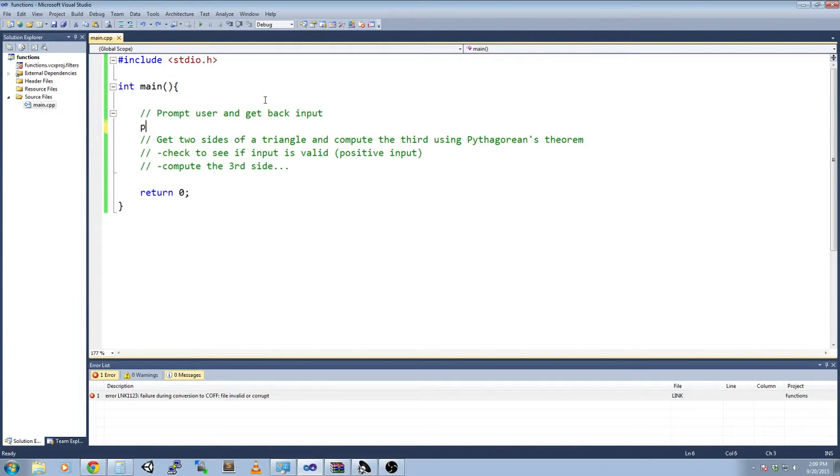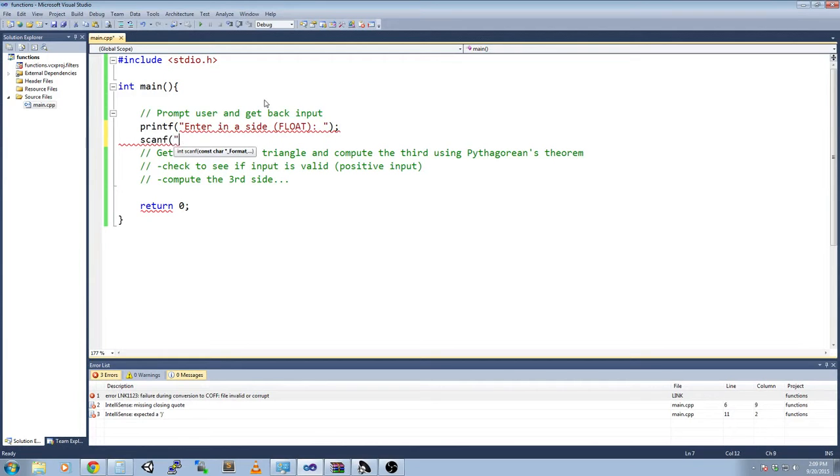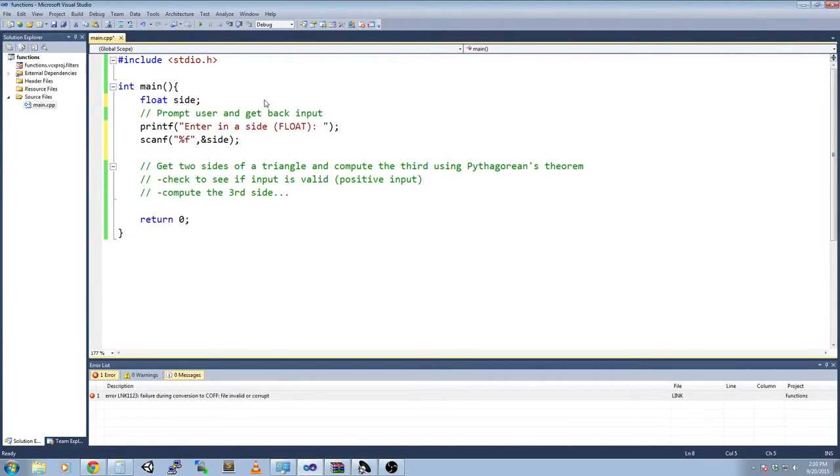So here we go. We're going to prompt the user to enter in a side. So, enter in a side. And I'll put float just to remind the user that they have that capability. Scanf, and then we're going to do %f. No need for a new line here. And then we're going to take a side in. So I need to declare side, float side. So we need to do it twice. We need it for two different ones.